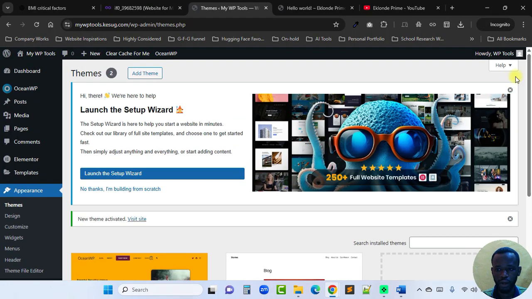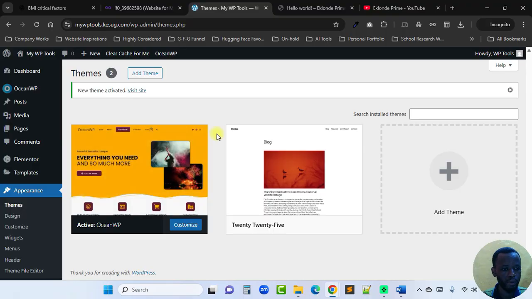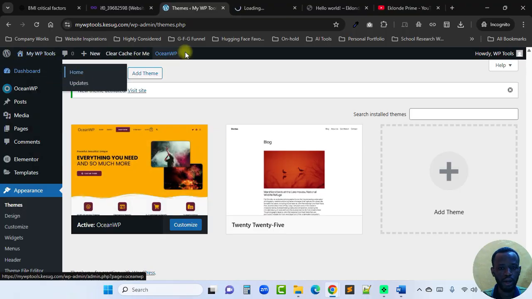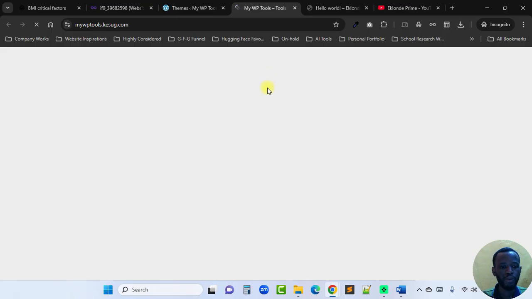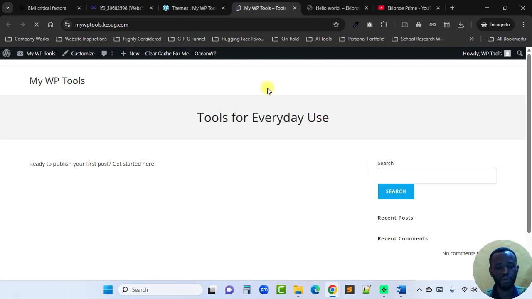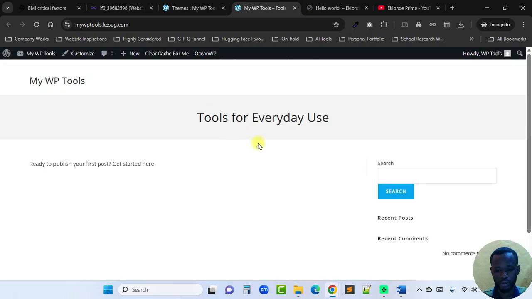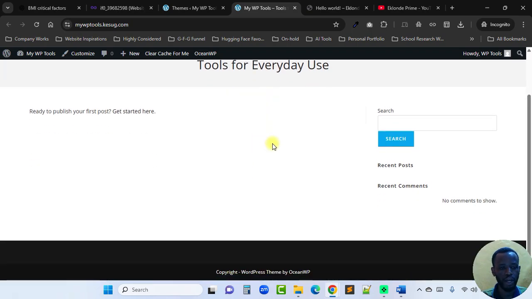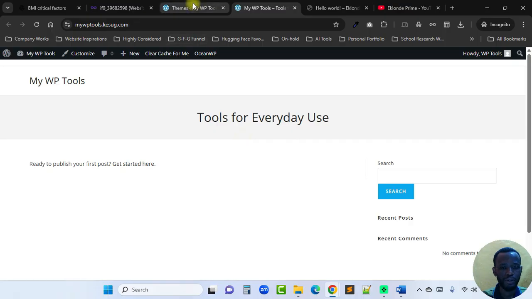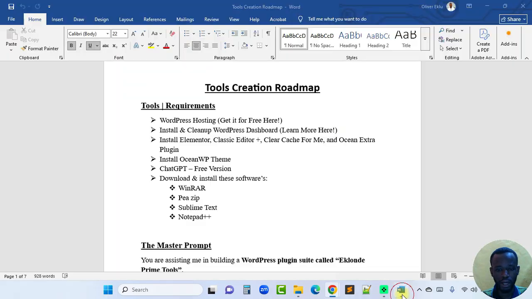So now if after activating the theme you go back to your website front end, you are going to see a different look. Okay, so that's what a theme usually does. It changes the appearance of your website. So this is what it's going to look like, fresh. So now let's go back to our roadmap and see what we have next to do.